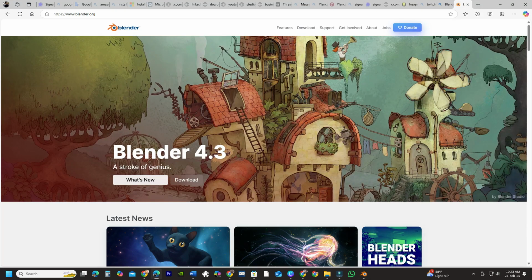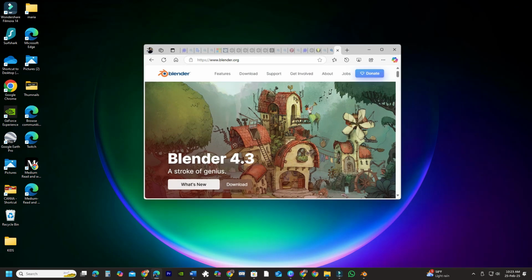To add Blender page link as desktop shortcut, resize the Edge browser to make your desktop visible. Then drag the security icon in address bar and drop it on your desktop.